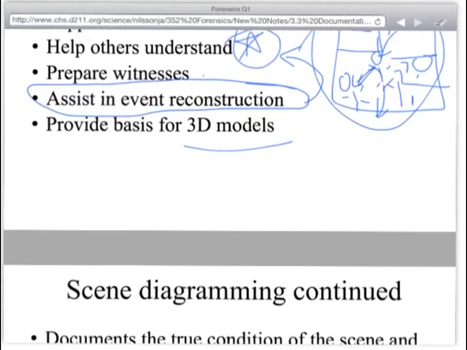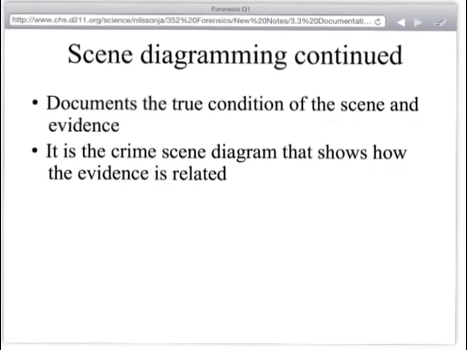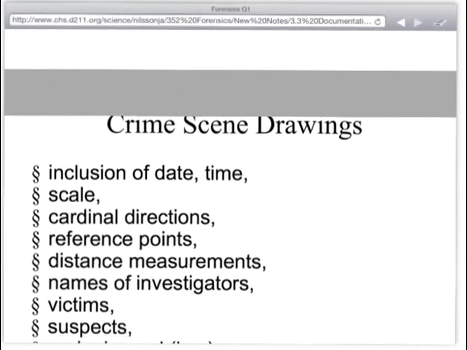All right, we're at 11 minutes. Moving on. Documents the true condition of the scene and the evidence. It is a crime scene diagram that shows how evidence is related. Perfect. All right, crime scene drawing.